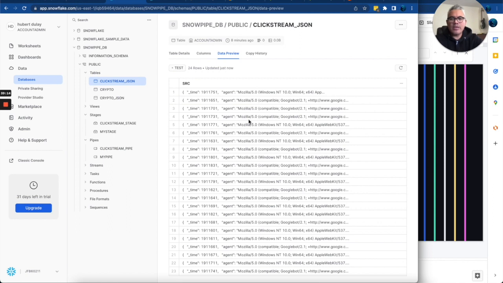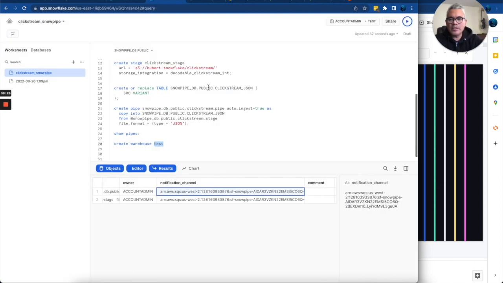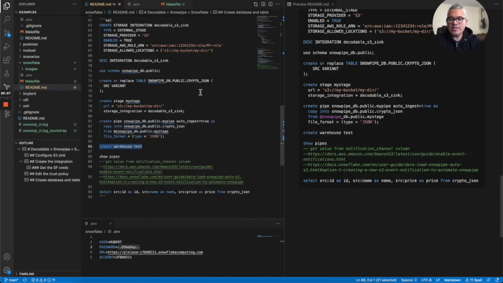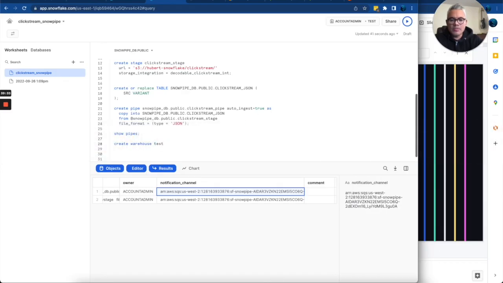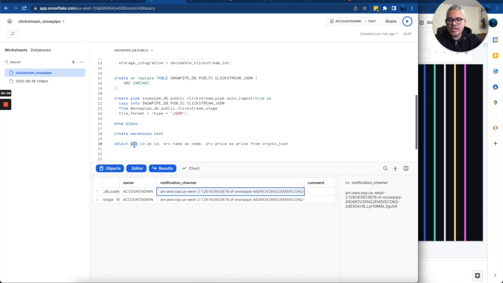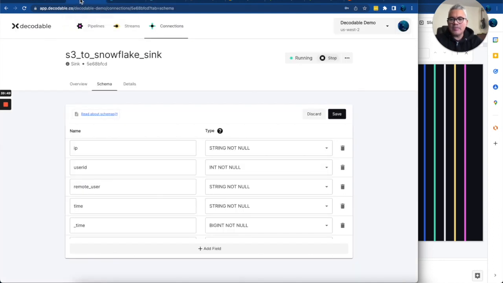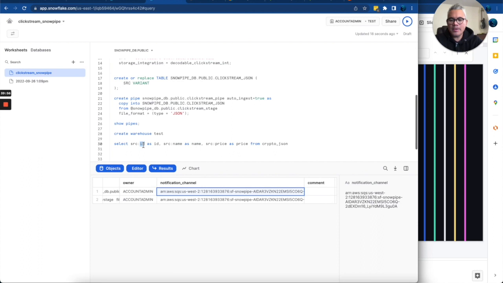Okay, but how do we query this, since this is just a single column? Snowflake has a way to actually query the contents of a JSON column. So you do, this is the name of the column, and then you put a colon to indicate that this is the property you want inside the JSON document. In this case we have IP, so we could go IP as IP.